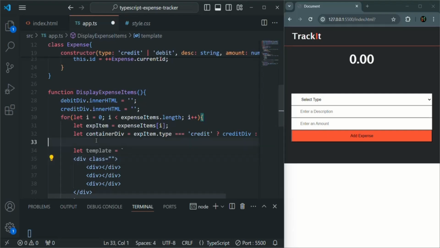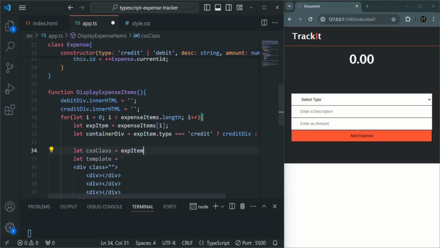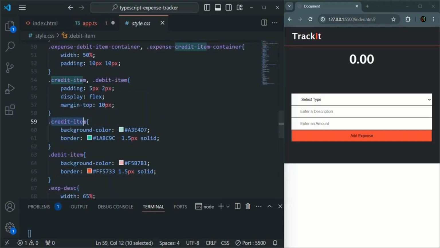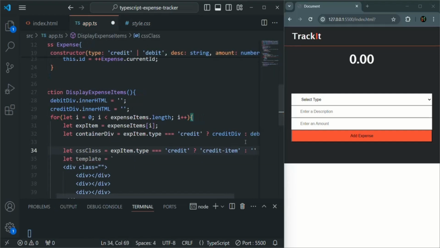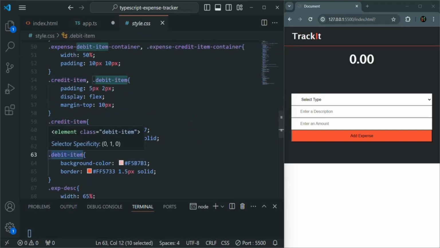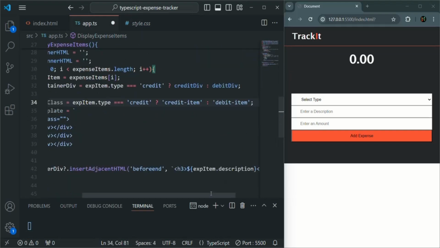So for that, again, I'm going to create a variable. I'll call it CSS class, and we will check if expense item. So here we are getting the expense item object, right? So if that expense item type is equal to credit, in that case, this CSS class should be credit item. Otherwise, it should be debit item. So we want to apply a CSS class dynamically here.